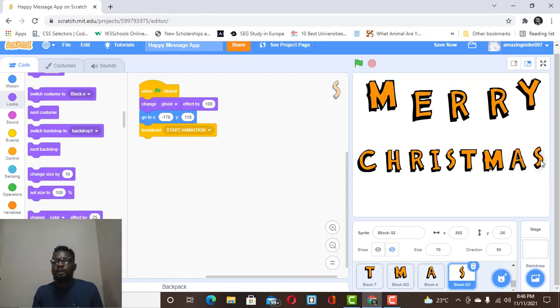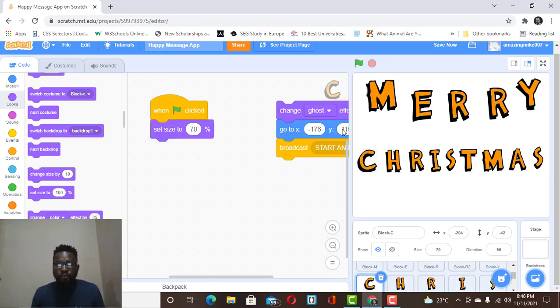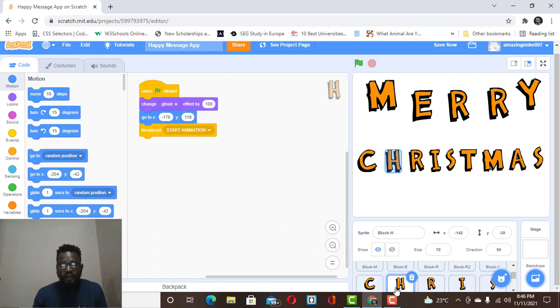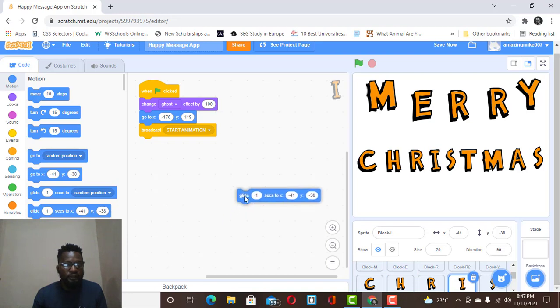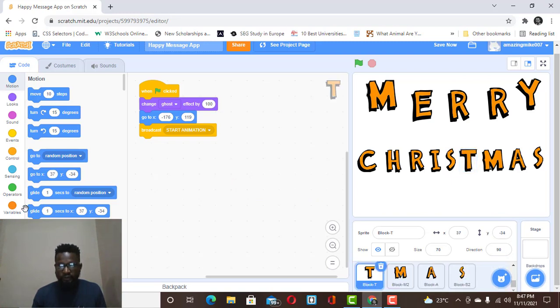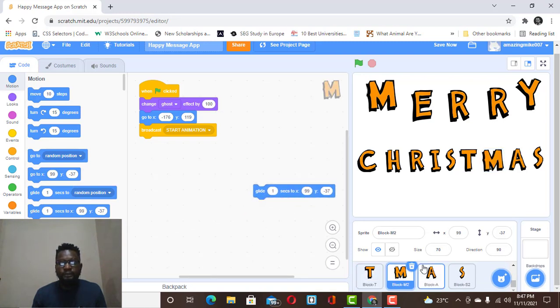And we want to get the position of this actual letter. So we click on that and then we go to motion. Remember our glide. So just put it separately, and we're going to do that for the remaining letters. 142, 29. Yeah, we'll do that for the remaining letters. Just drag the glide. It automatically generates the position that we are currently in, just like we did in the last video. Good.